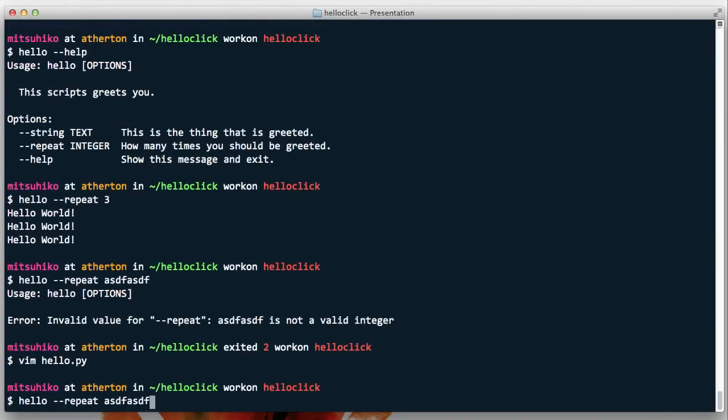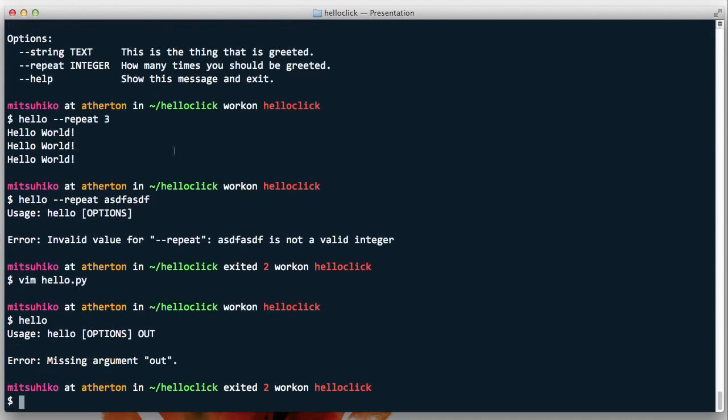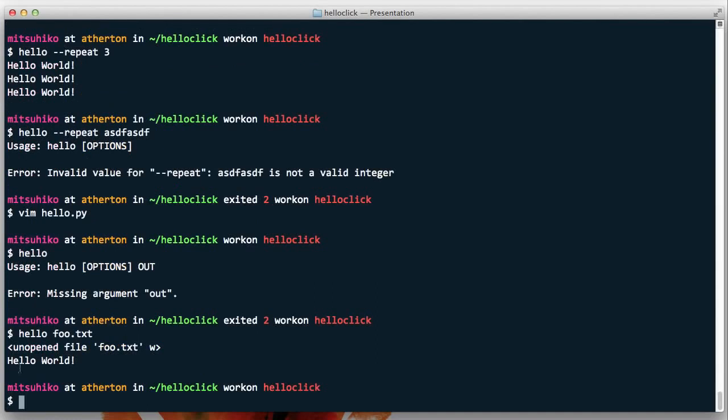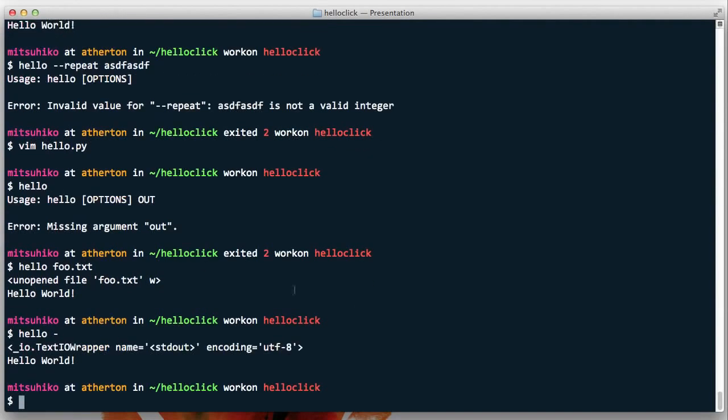Now, if we run this script again, it's going to tell us that there's a missing argument out. So let's add foo.txt, and we can see that there's an unopened file foo.txt passed as the first argument, as the out argument. Click is very clever in how it handles these files, so you can also use a dash to indicate standard output. We can see it opens standard out in UTF-8 mode.